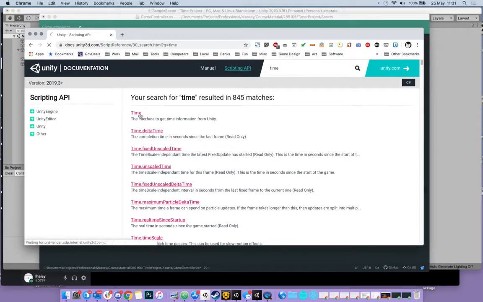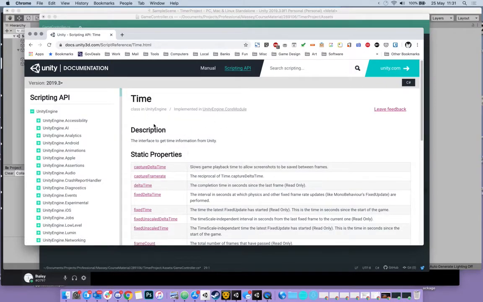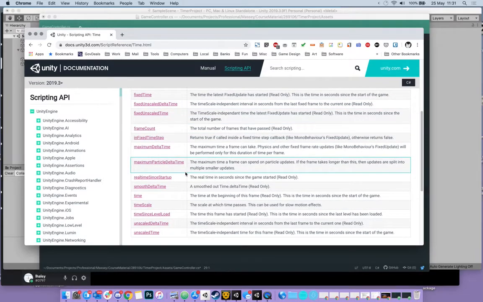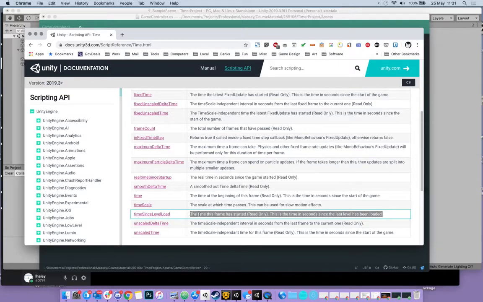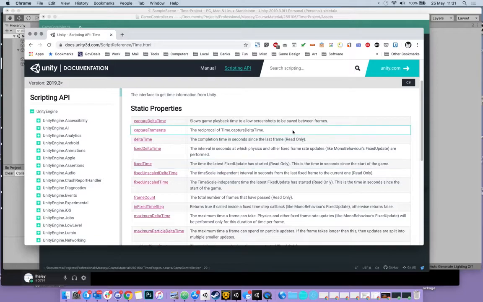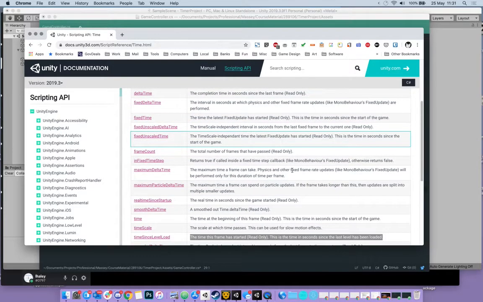Okay, so time is this class that Unity has, and it's got a bunch of different things about time. So we can do time since level load. This is the time in seconds since the last level has been loaded. Now this seems like a fairly good one to use, but this is actually not a great thing to use, principally because what Unity considers loading a level can change based upon the functionality that you have. So there are better ways of getting the time.